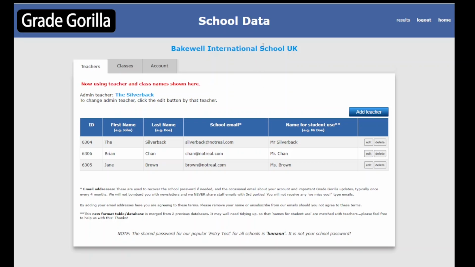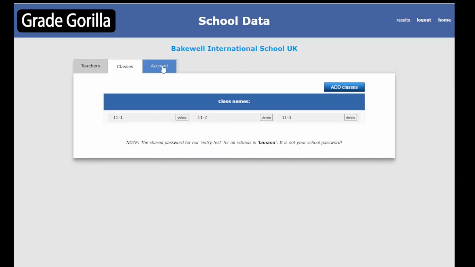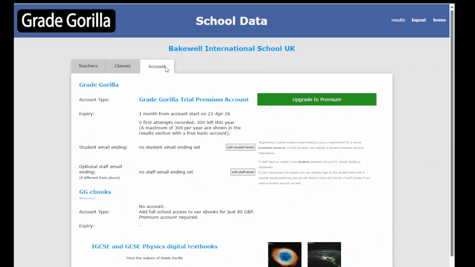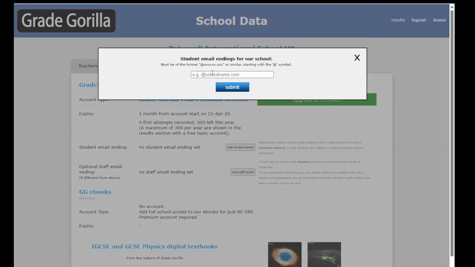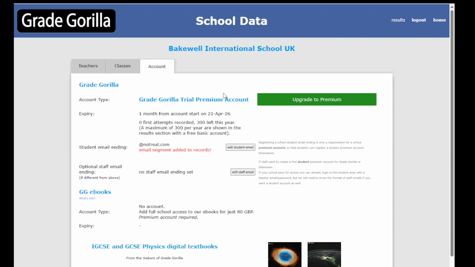Okay, last step, once you set up teachers and classes, is to go to your account. Now for a premium account, some of the quizzes are locked, so we need to let the site know the format of the student emails. So I'm just going to add that in here, and now once that's been added to the site, any students with that email address accessing the site will get free access as you have a premium account.